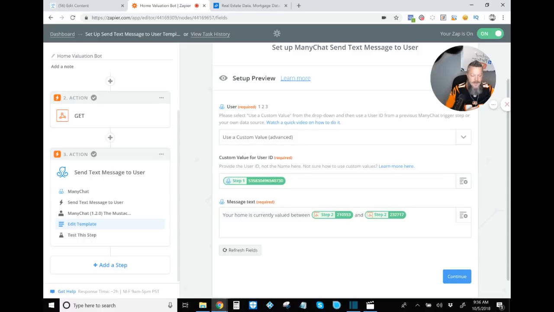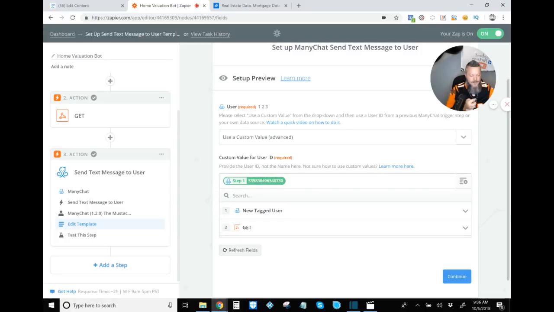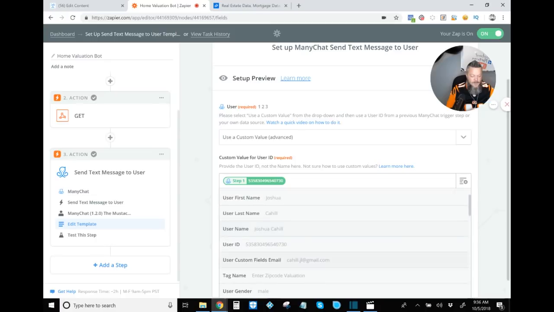Now, once you do that, the custom value for the user ID, inside of ManyChat, every user has their own specific ID. So you're going to go through here. You're going to find this new tag user in step 1, and you're going to scroll down here and you're going to find the user ID. That's the only one that you can pick to make sure that this works properly.